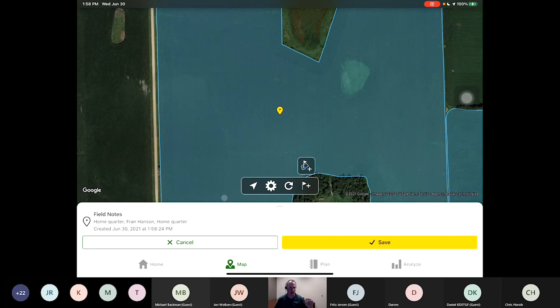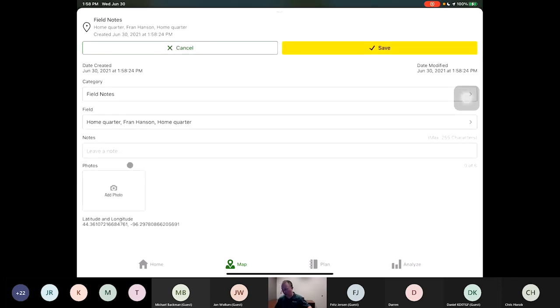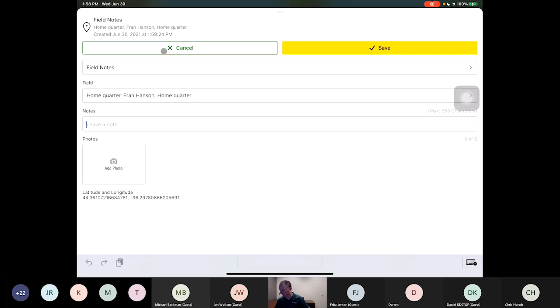Didn't get into flags too much on Operations Center, but the flags you create here, you can attach pictures to it. This is a field notes. So if I'm scouting and there's a weed pressure issue here, I can take a picture with my phone and add it to the flag, and then it'll actually show up in Operations Center as well. This is, again, very beneficial if you're working with multiple people. Leave a note and it'll show up.